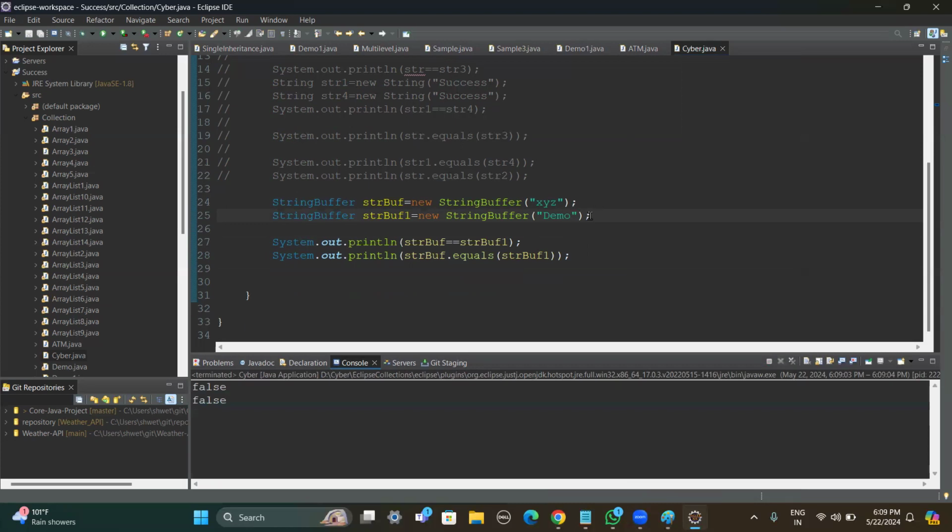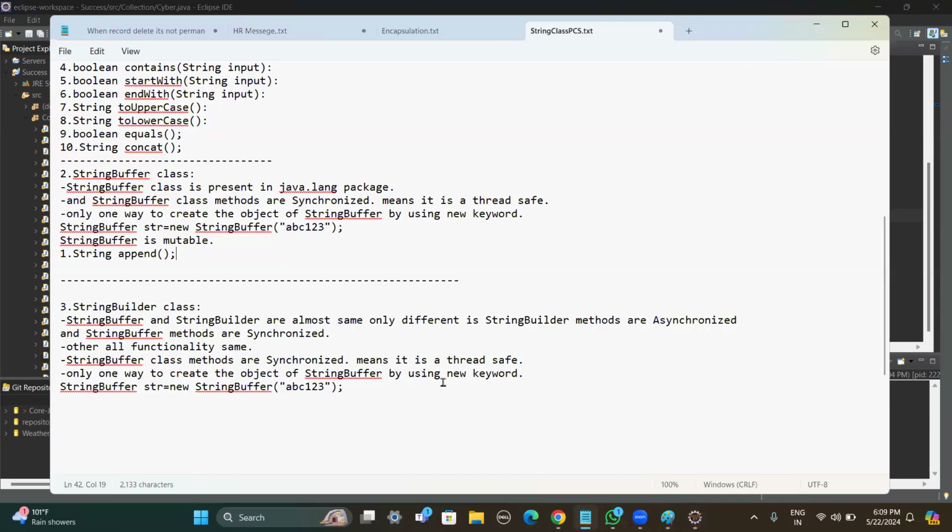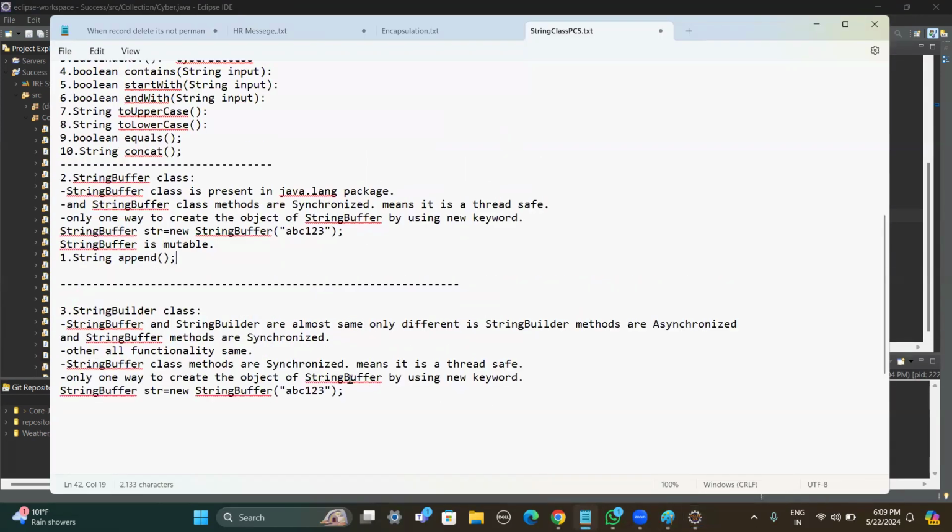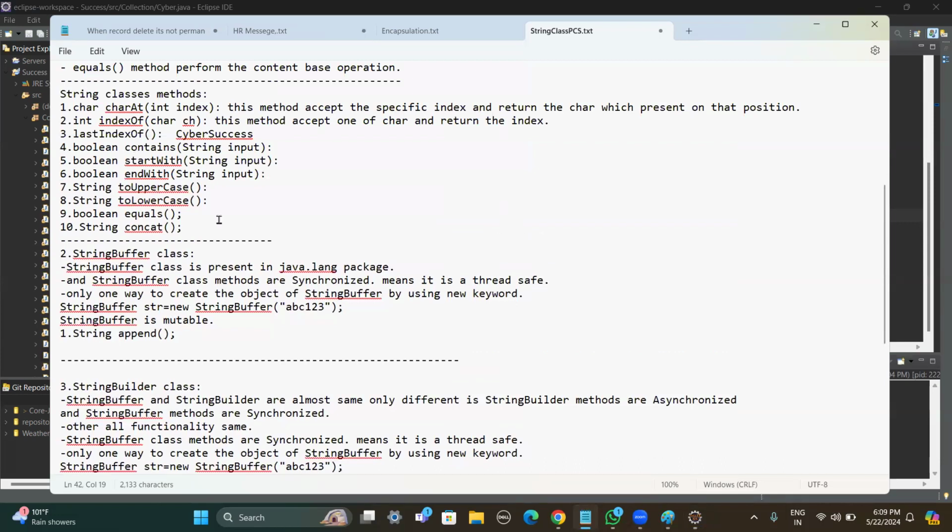And every time a new object is created, we can update that object. So that's why it's mutable. StringBuffer is mutable. So these methods are applicable for StringBuffer and StringBuilder.